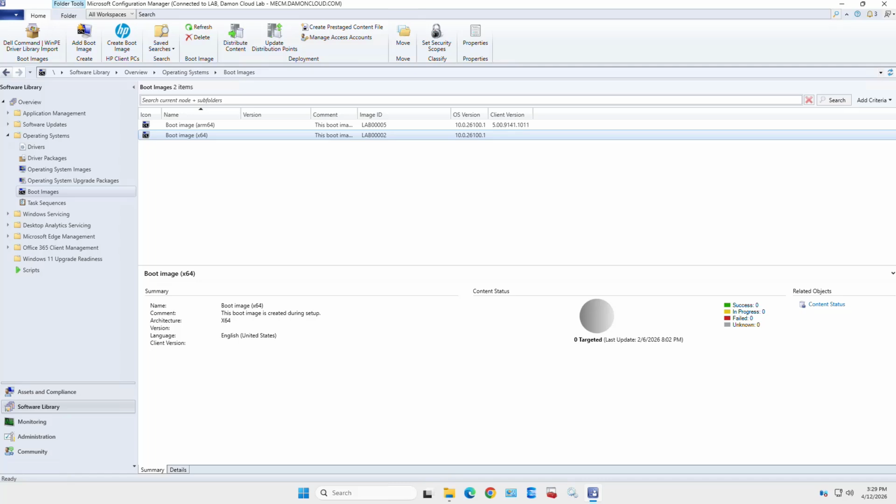If we take a look at the column that says image ID for this boot image, the image ID is lab 0002 in my environment. So they will automatically update if you replace and don't get rid of the old one, the version number according to your site code. And that's what the image ID is going to be.